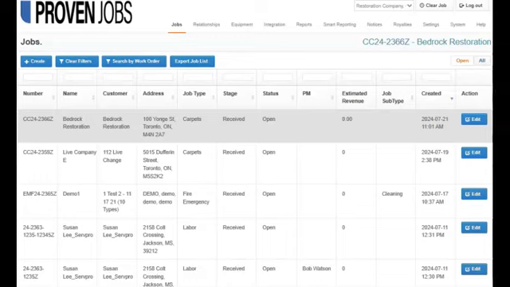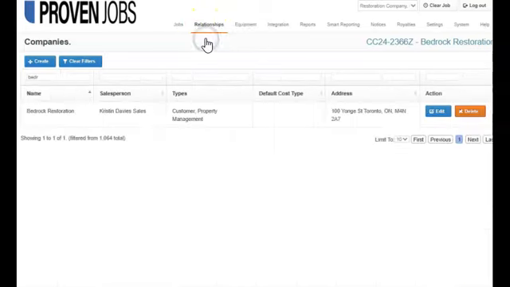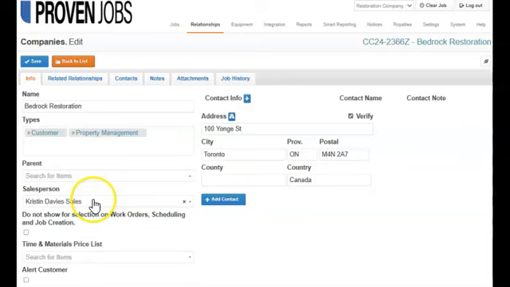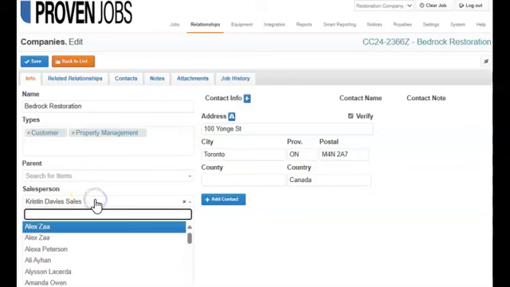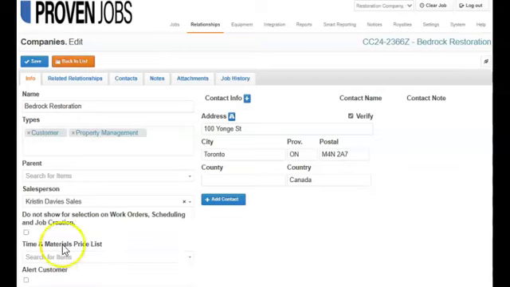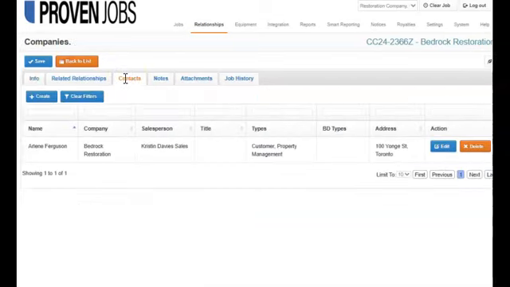Now we are going to navigate to Relationships and either Companies or Contacts. Inside of our record, by clicking on Edit, the Salesperson drop-down will allow our user to select a salesperson. The same can also be done within the contacts within an organization.